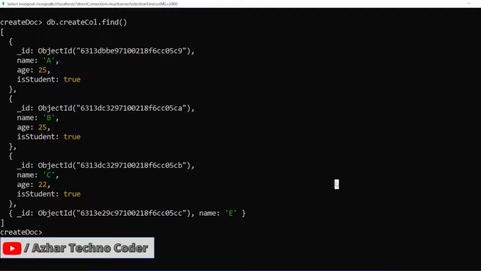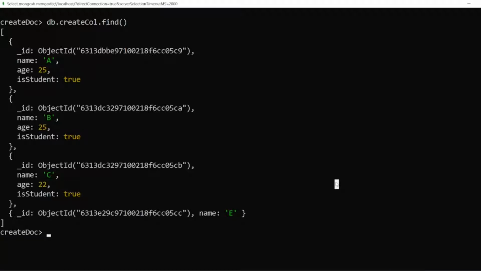Guys, in a previous video we saw replace one, and before that update and create read operations. Now here guys, in this video we are going to see the delete operation. Without any further ado, let us start the video.